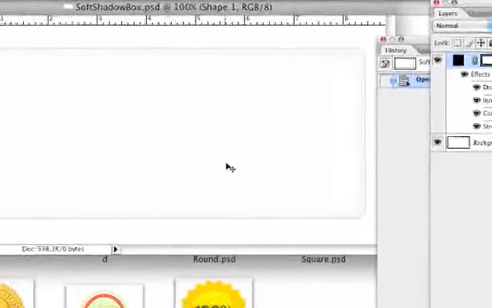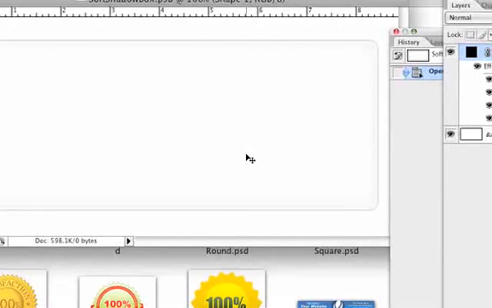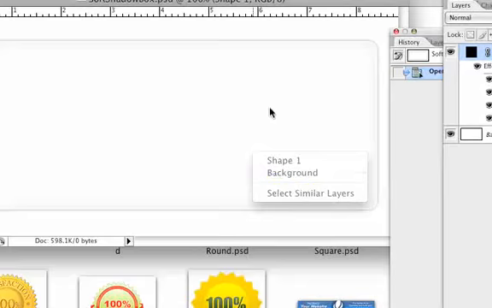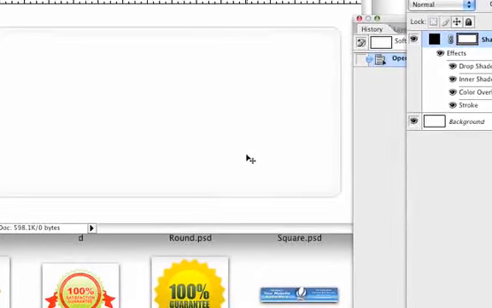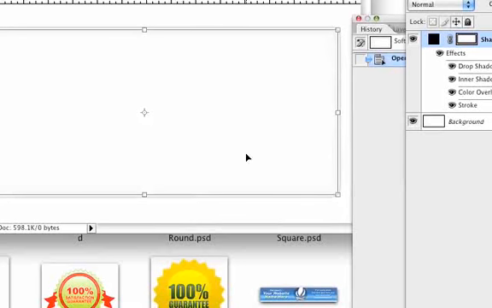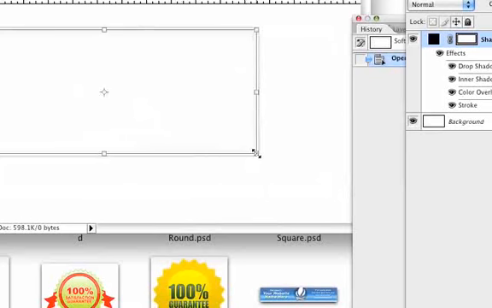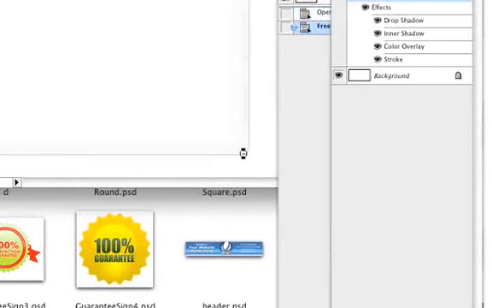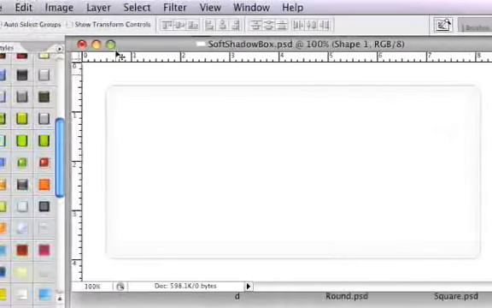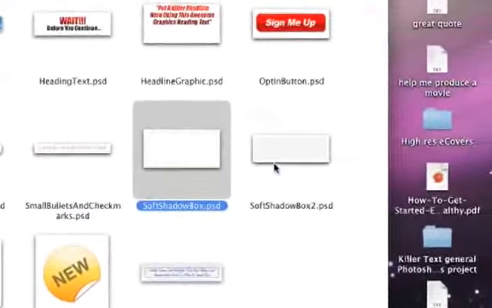A few other things. Here's like a soft shadow box. You can use this as a testimonial or some kind of other box behind some text or something like that on your website. Hold on, let me see this. And since this is also a vector file, you can also resize this to any size you want, and it won't lose any quality.